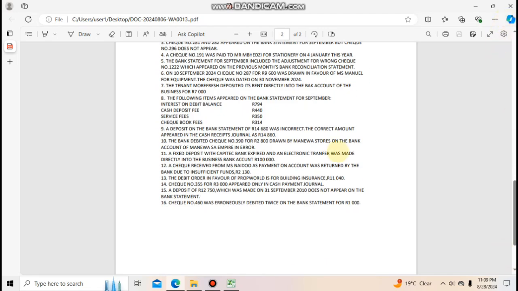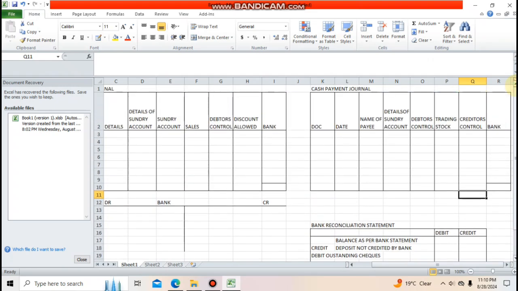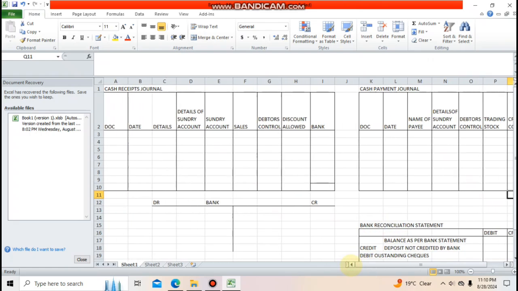I've already drafted everything that is going to be needed. I will be using an Excel spreadsheet. So I drafted everything here that is going to be needed. As you can see, we have the cash payment journal, the bank reconciliation statement, our bank account, and also the cash receipt journal. So allow me to start with this bank account, the account of bank.